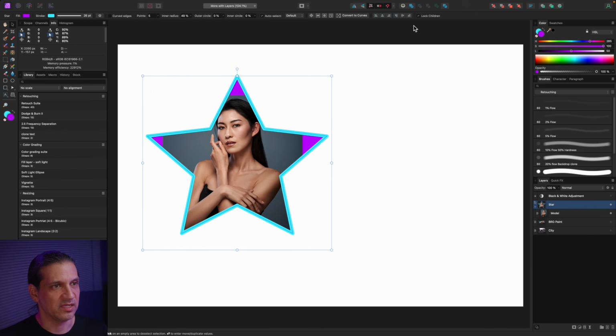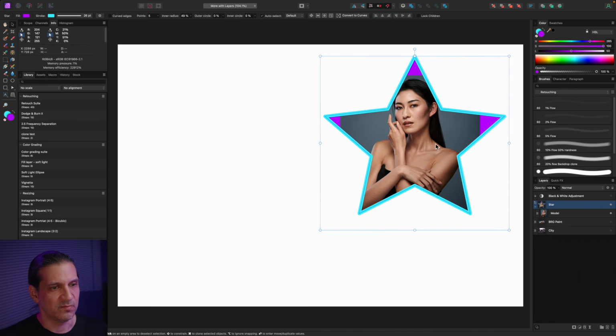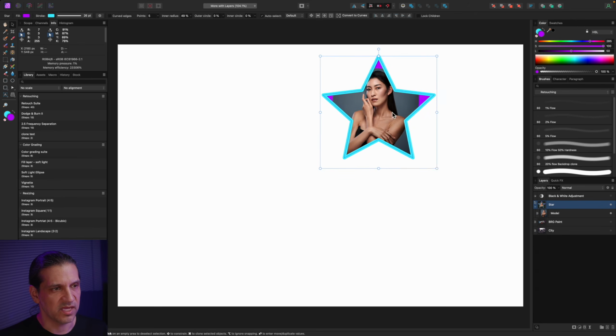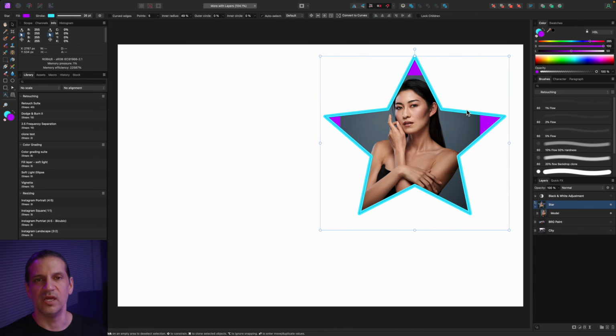And if I click this off, now when I move the star, it moves along and scales accordingly. So that can give you some really cool effects if you want to put pictures inside certain objects, or you could even do something like this.